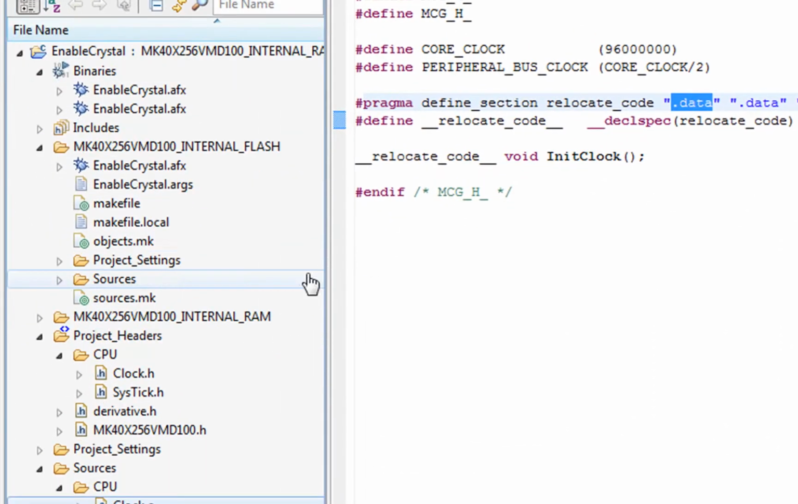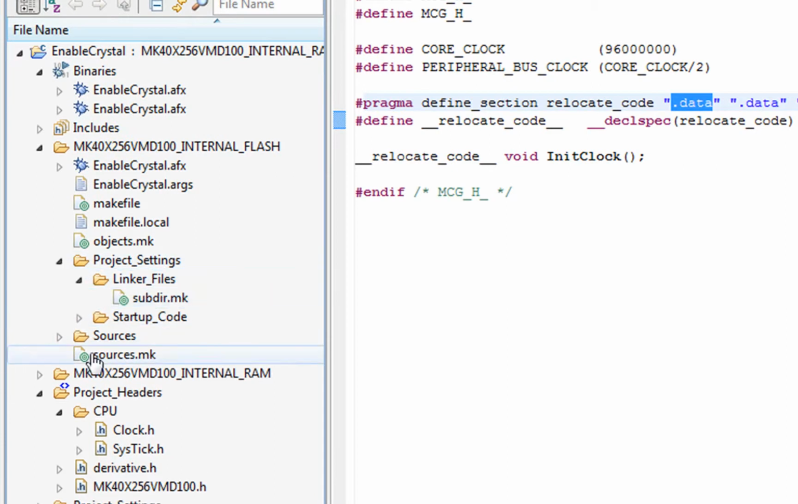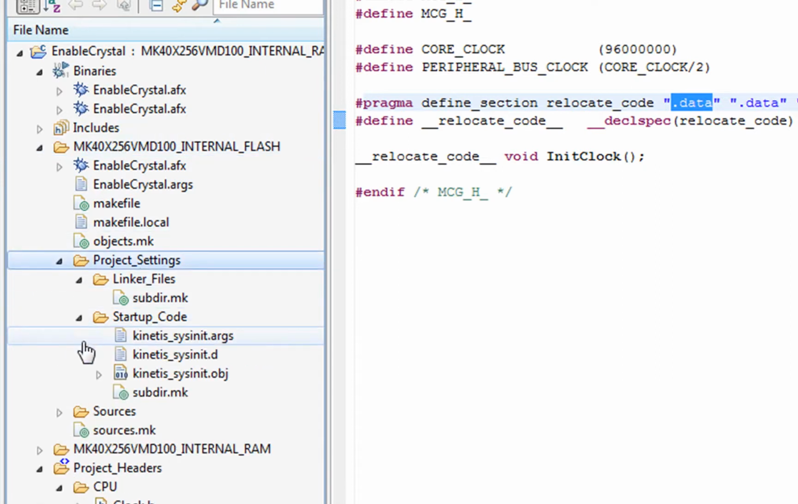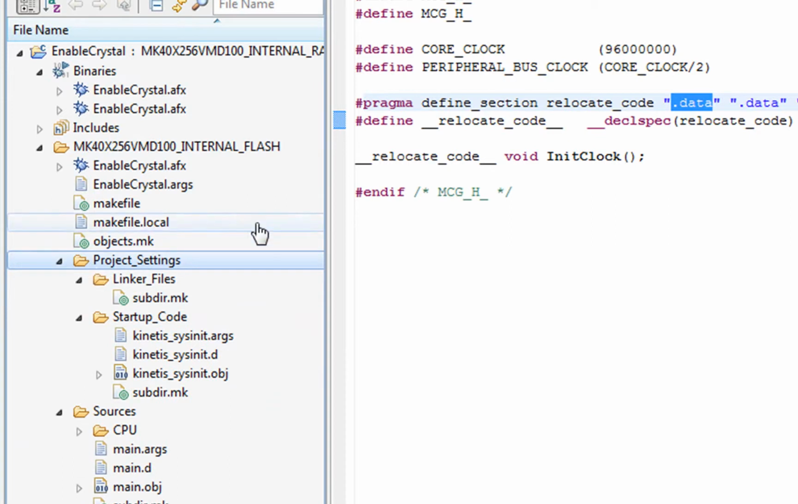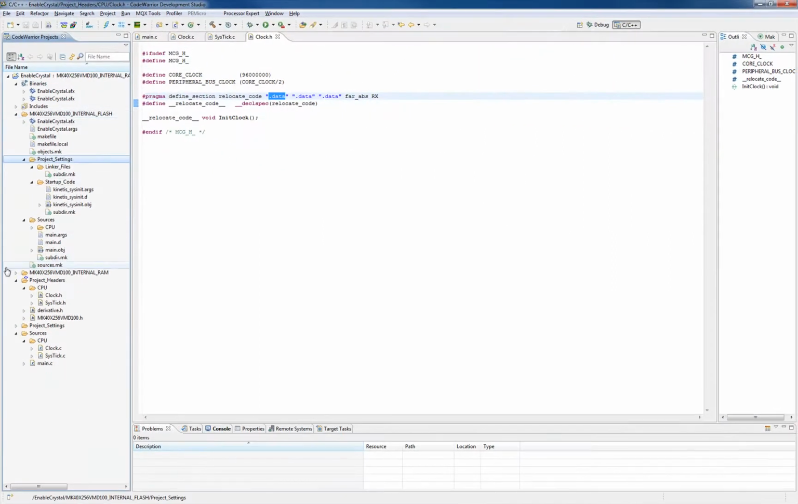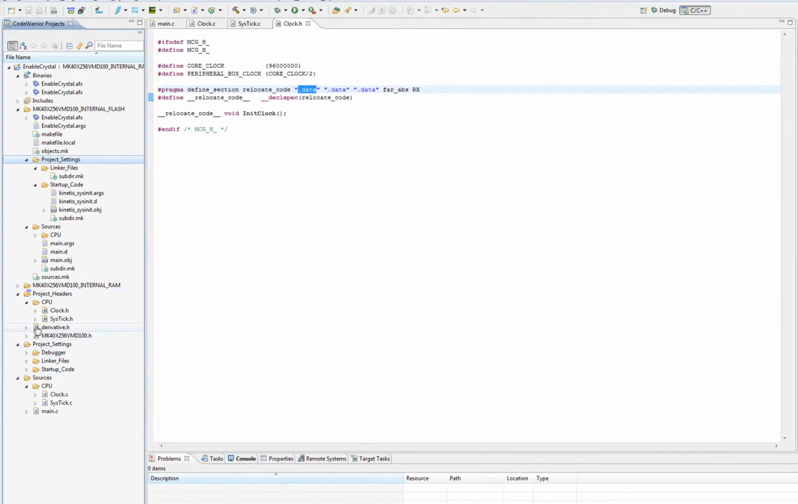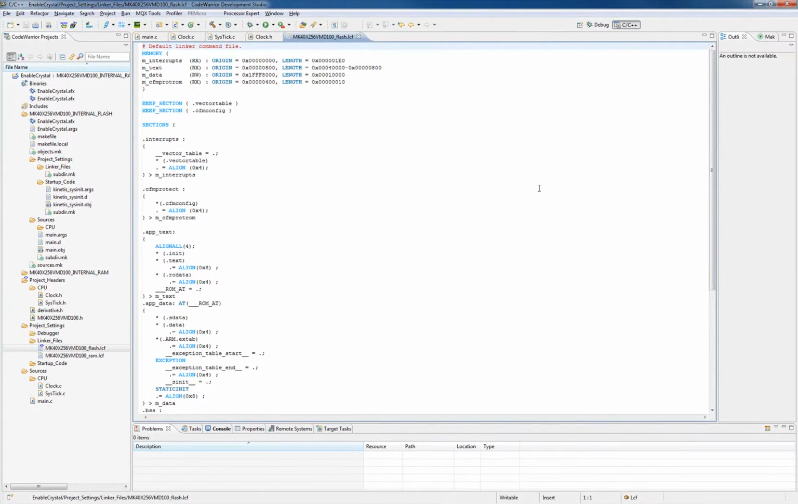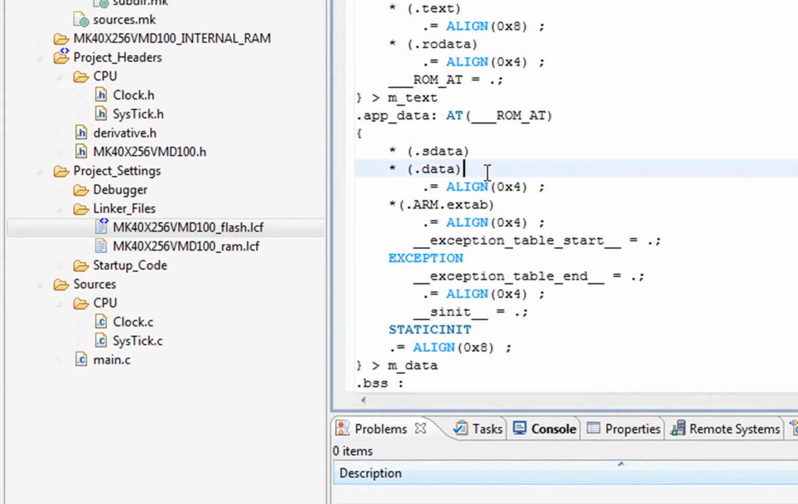And if we look at the linker command file, where is it here? And let me slide this over. Linker file. Oop, that's not where it's at. So internal flash, linker file, startup code. No, it's not in there. Project settings, linker files, flash.lcf. There is the data section, which is specified right here.